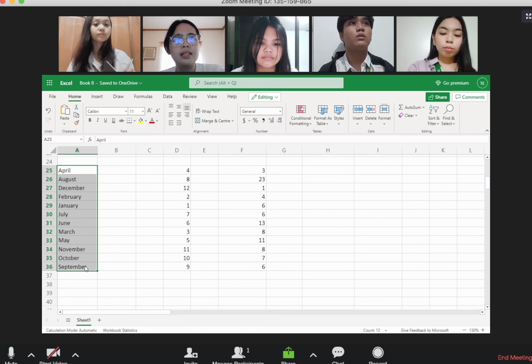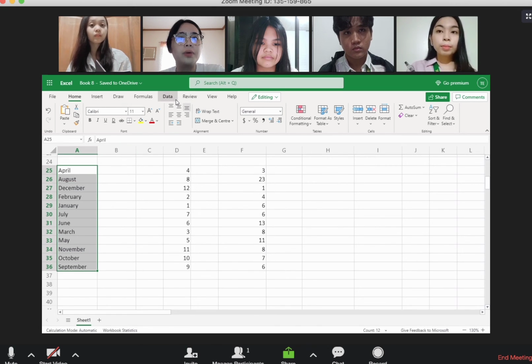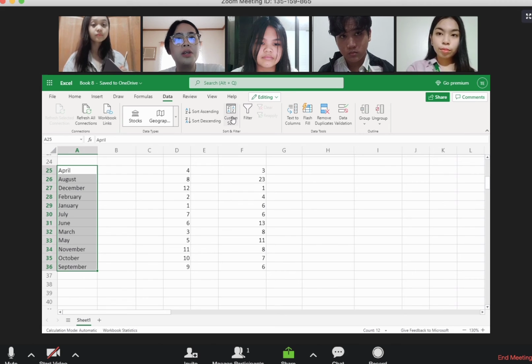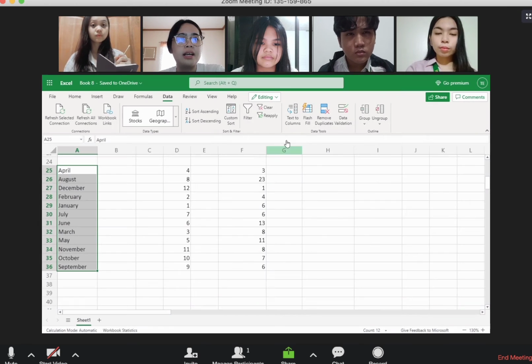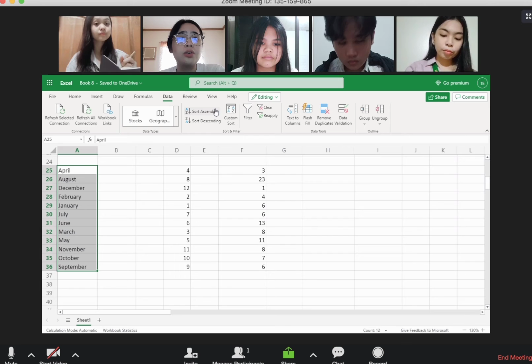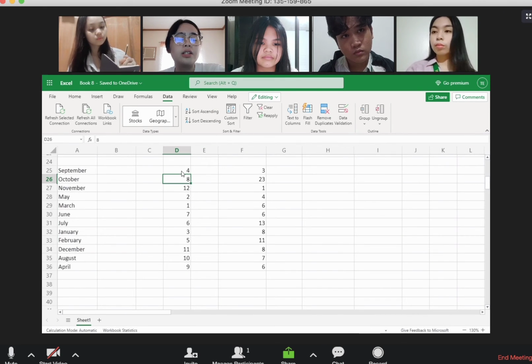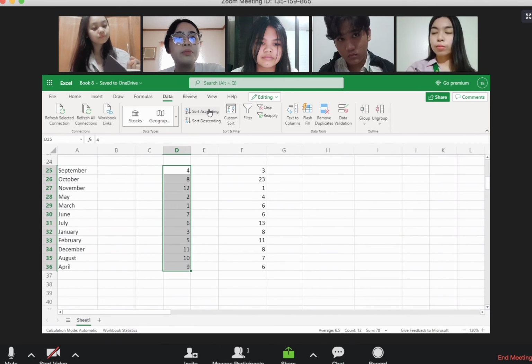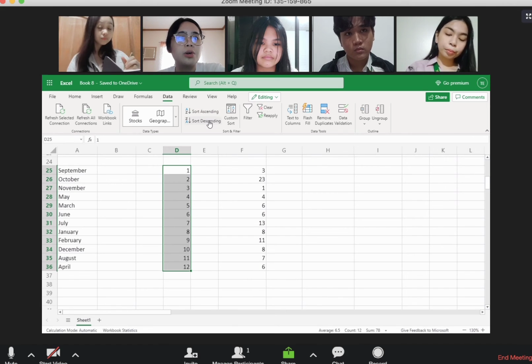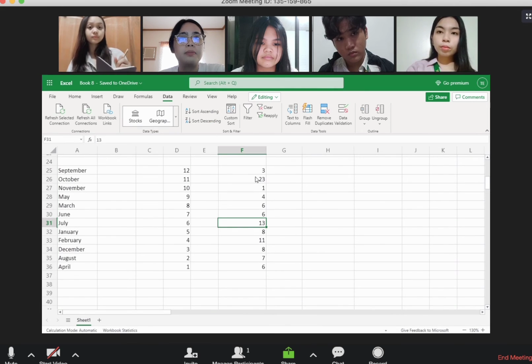For the sort command, it will be found on the Data tab along with the filter. For example, you want to arrange this data in descending order, so you must click the Sort Descending button to get the result you want. It's also the same with these numbers. From having a disordered list, it will arrange with the help of the command.